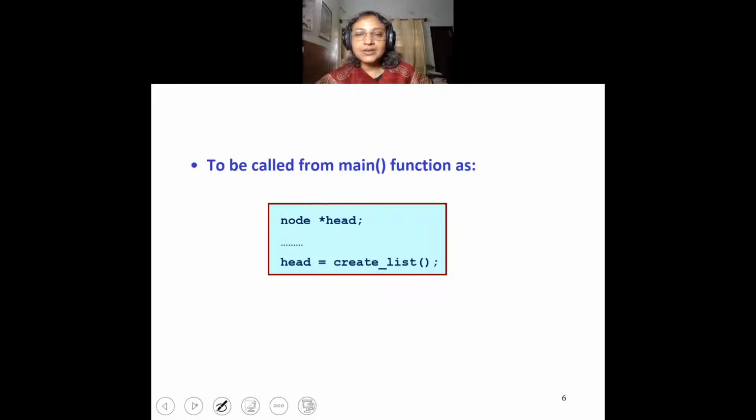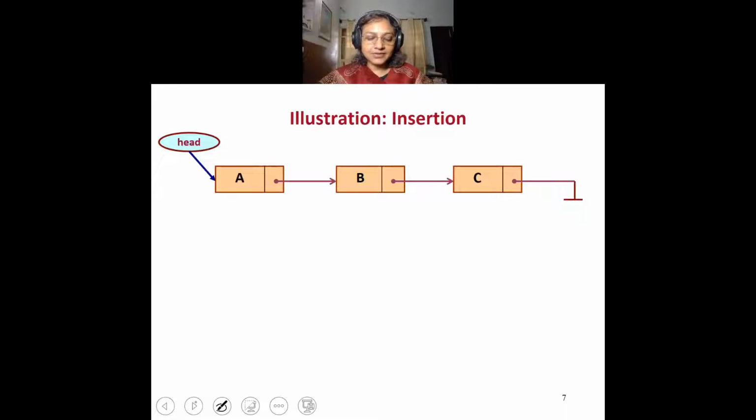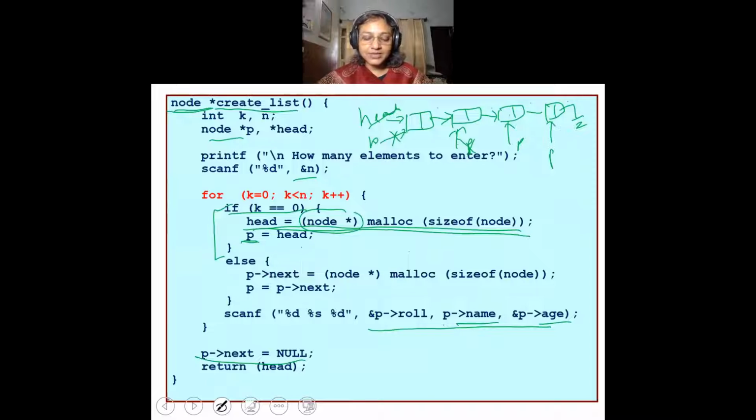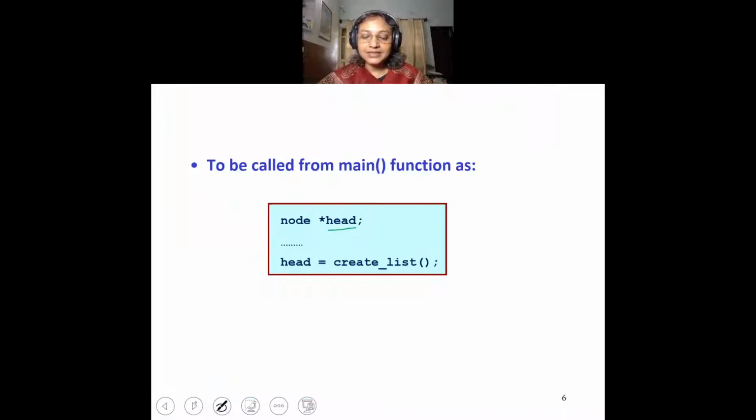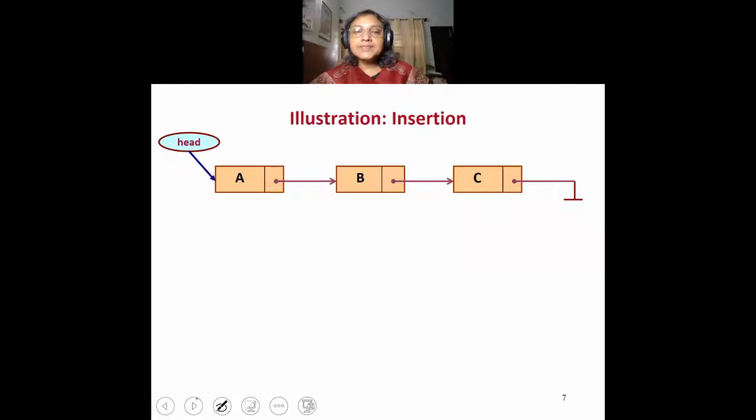Now this function we can call from the main as follows. We have to define head to be of type node star, and we can say head equal to CreateList. Now the CreateList function will be called, and this function will return the address of the first element of the list, and we can keep it in head. And now we can call a function such as traverse, which we saw in the first part. We can say traverse head in the main to print the elements in the linked list.